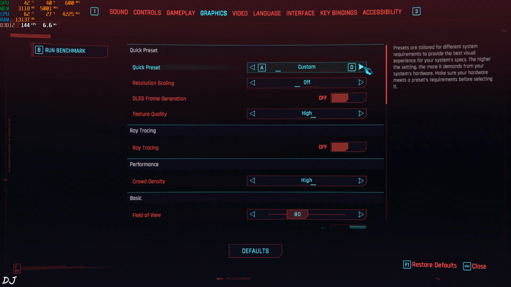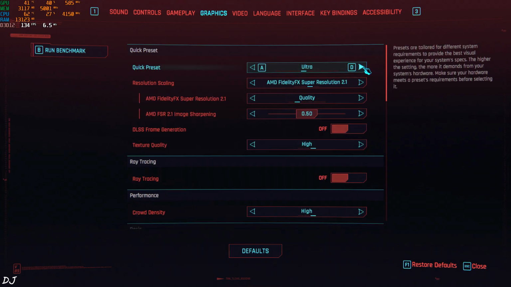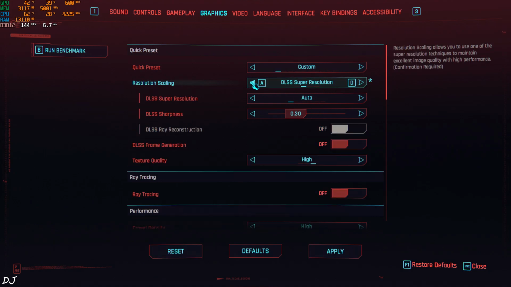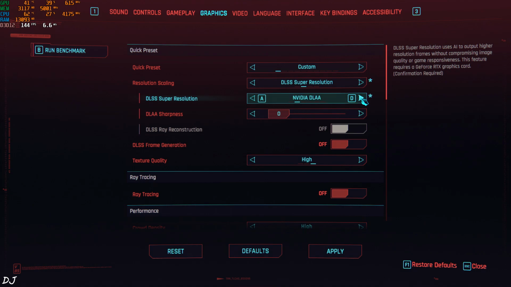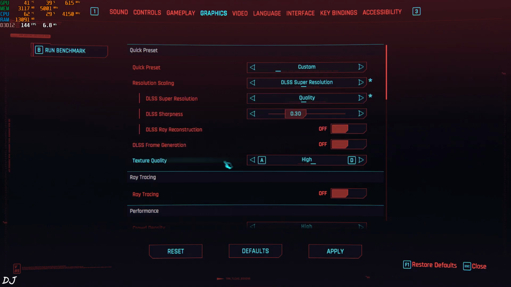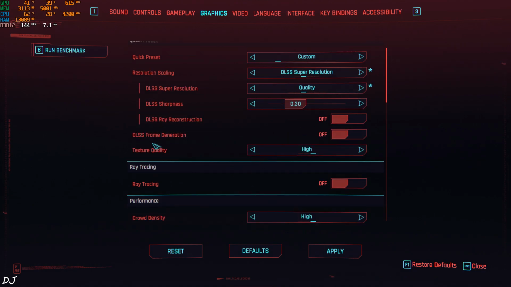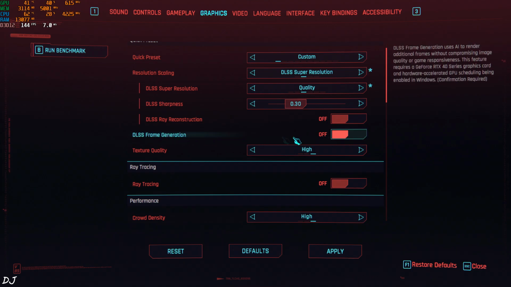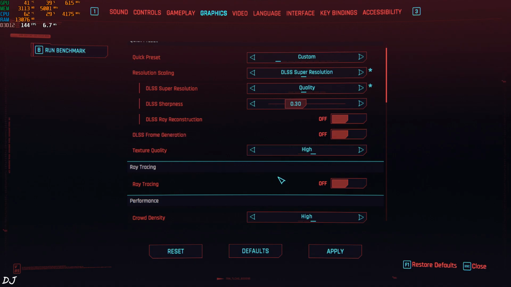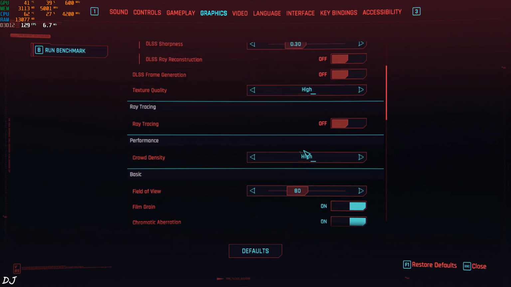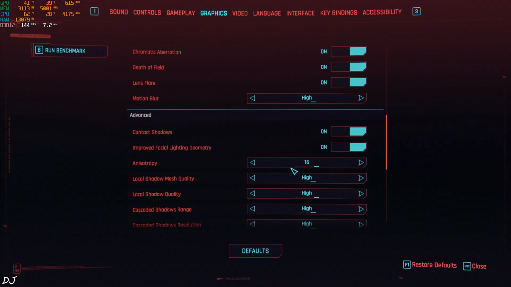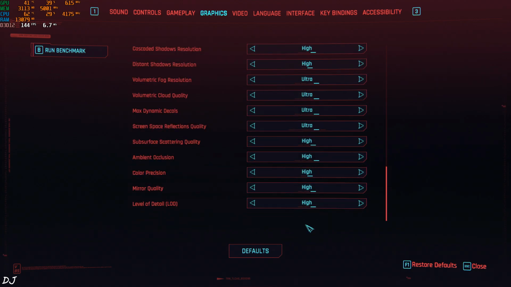First, I'll run the game using Ultra preset. Switch to DLSS. Quality preset. I have access to DLSS frame generation. It's basically FSR3 frame generation. Won't be enabling it now. Apply the settings. So first I'll run the game without frame generation.